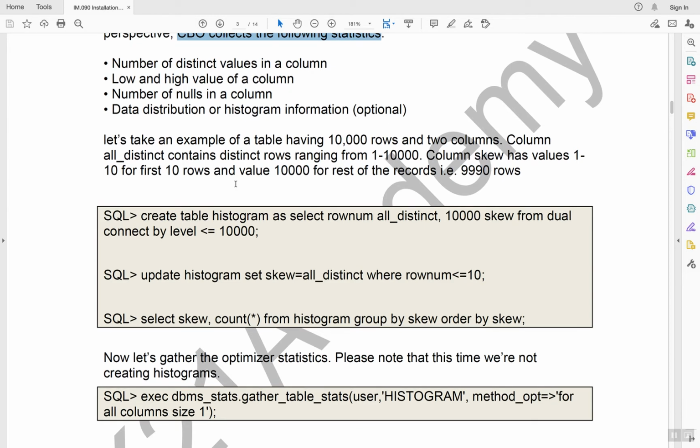So let's take an example of a table having 10,000 rows and two columns. Column all_distinct contains distinct rows ranging from 1 to 10,000. Column skew has values 1 to 10 for the first 10 rows and value 10,000 for the rest of the records, that is 9,990 rows. So we are going to create a table with two columns. One is all_distinct, which will contain 1 to 10,000 unique values, and then we have a column skew in which the first 10 rows have values 1 to 10 and the rest have 10,000. Okay, so let's go by this.